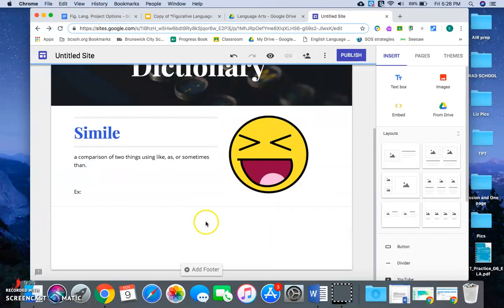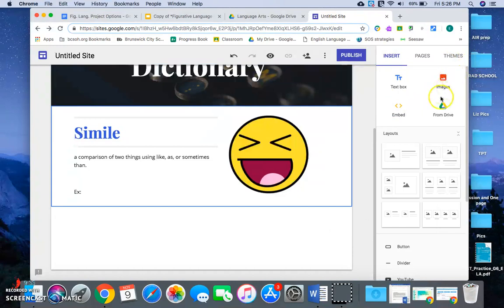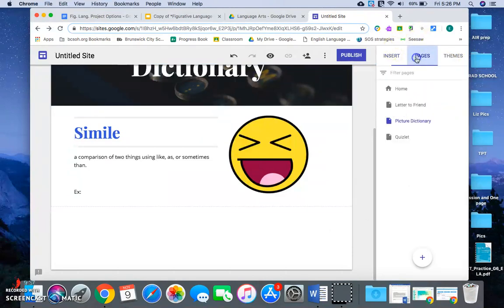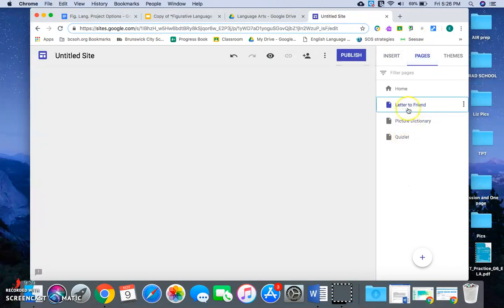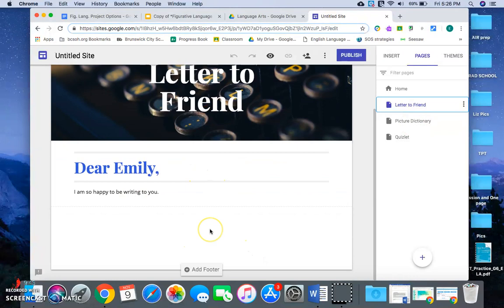You can also, oops, sorry. It's not working. Okay. You can also upload things directly from your drive. So let's go back to our letter to a friend. Let's say instead of typing your letter directly on here, you wanted to type it on a Google Doc. You can do that, and you can link that Google Doc and embed it right here into your project, and I'm going to show you how.